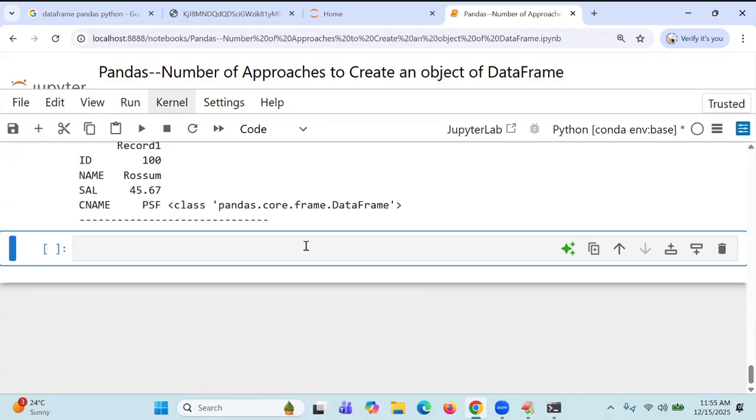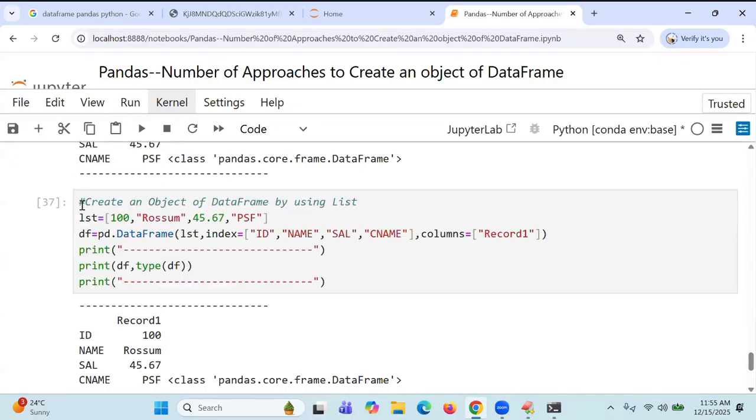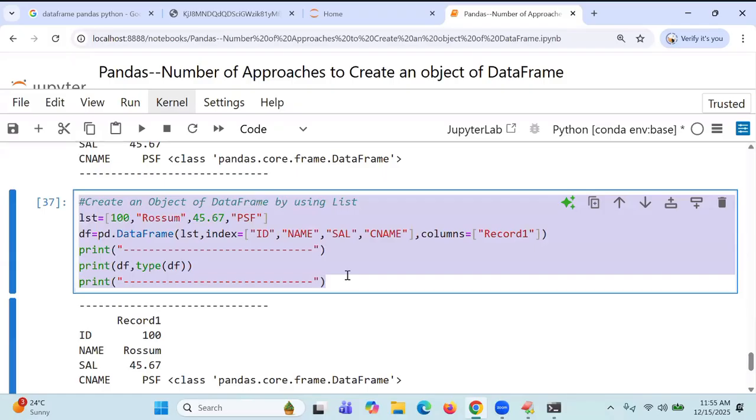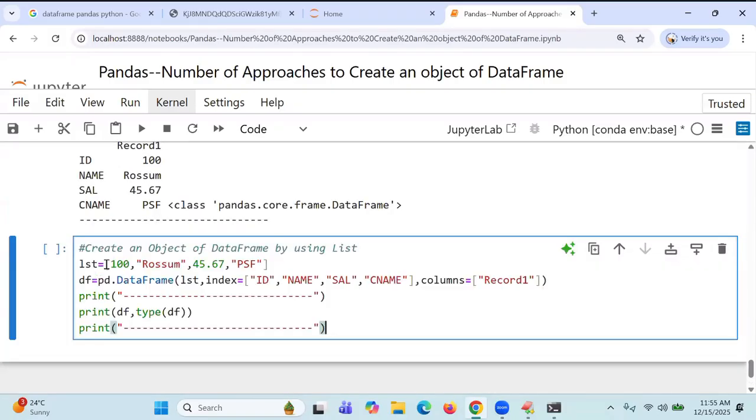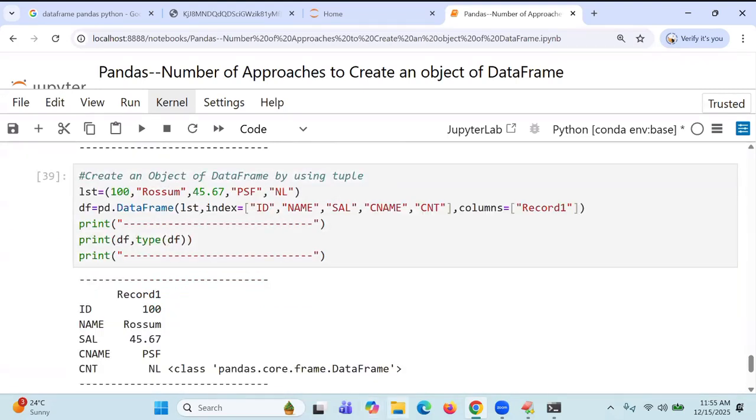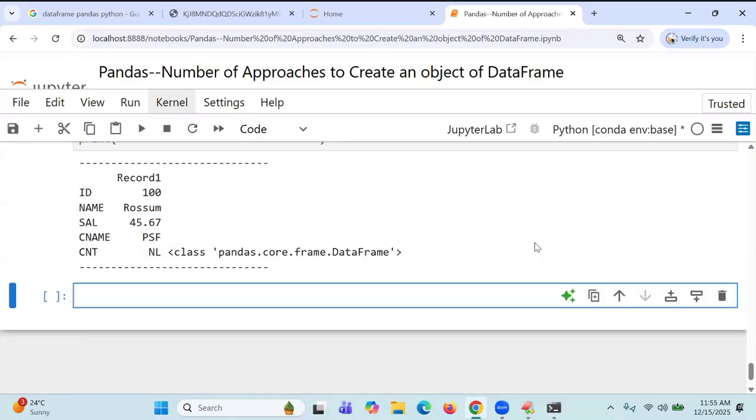Now I want to go further. It is going to be applicable for tuple also, same. Tuple also will be same. So create an object of list by using tuple. So add something like Netherlands. Here I need to write country name, CNT. I'm going to write a CNT. So try to go for the CNT. Country name is also going to be available.